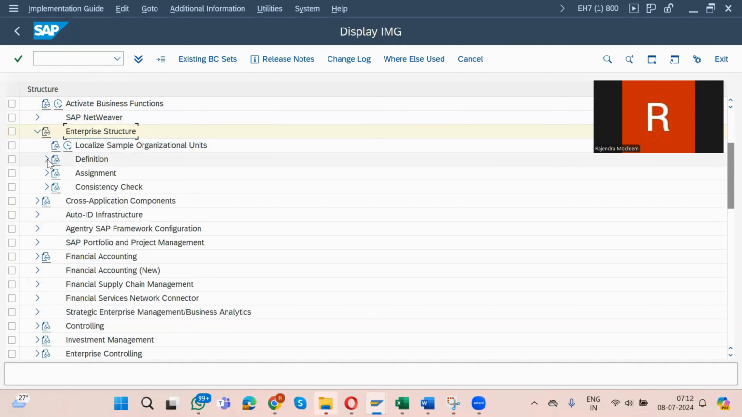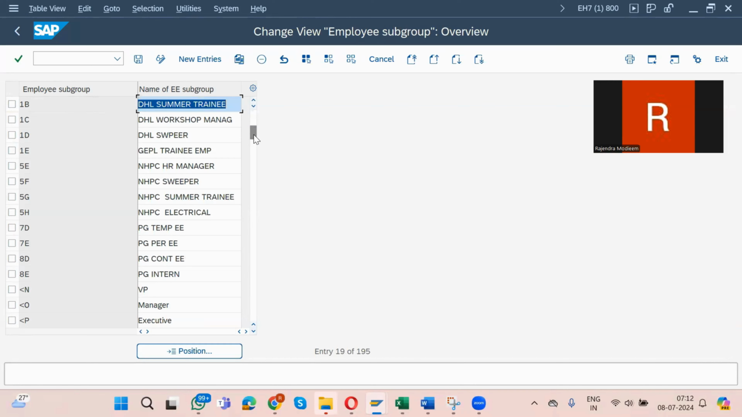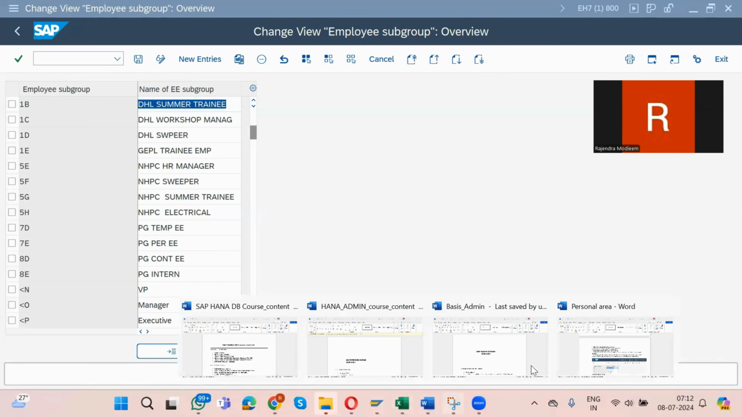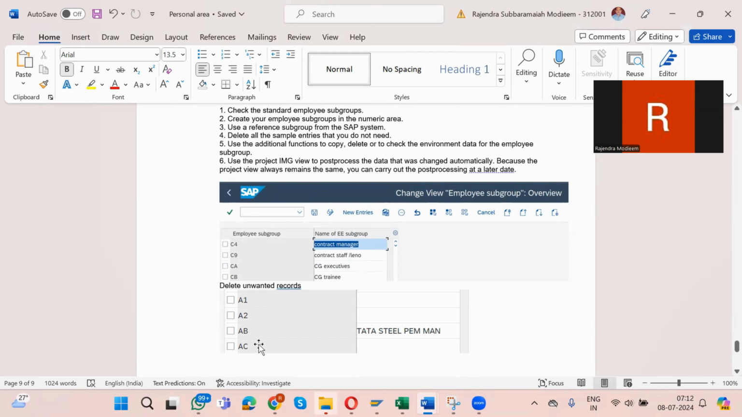You enter here, edit employee subgroup. Edit means which already exists, or define a new employee group. We need to define that new employee group. Go. These are the employee groups already in the system. I have given screenshots also. See, check standard employee subgroups. These are the standard ones. You can give any name: C4, C9, CA, CB, A1, A2, AB, AC, anything you can give, but you have to write them down somewhere.